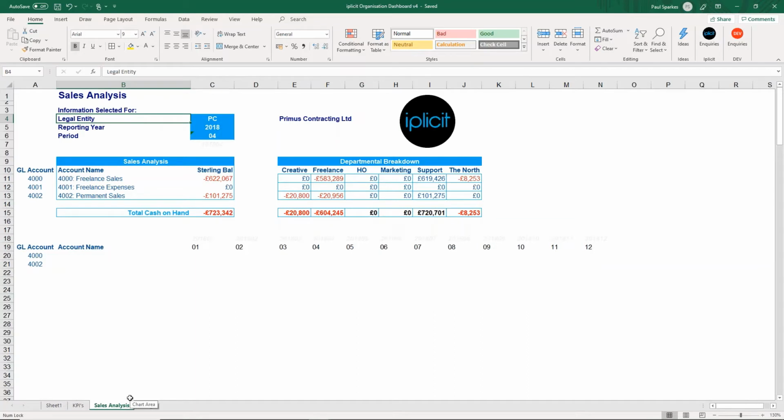And as you can see, I've got a few basic parameters. I've got the legal entity, the reporting year, and the period is what I've got set up here so far. I can see here that I've put in the GL account code, and then I've got the description and the balance. And I've also broken down this information by my departments as well.